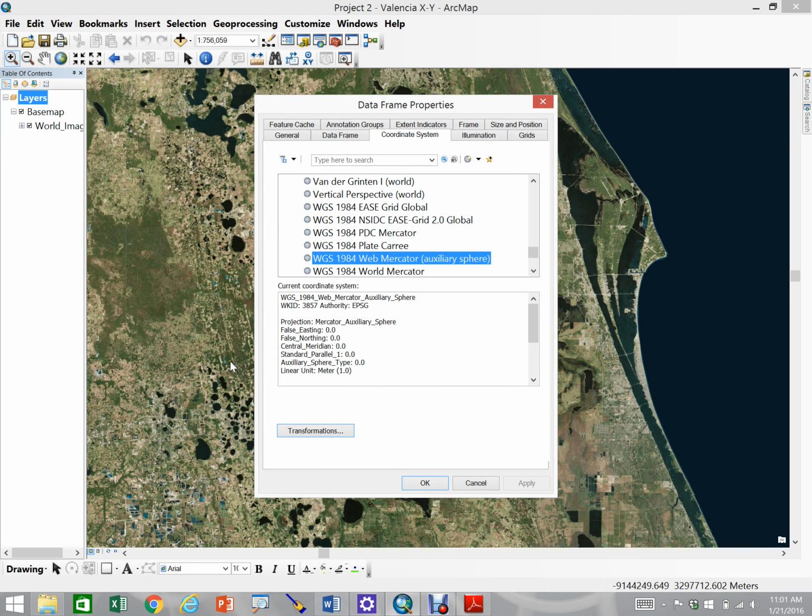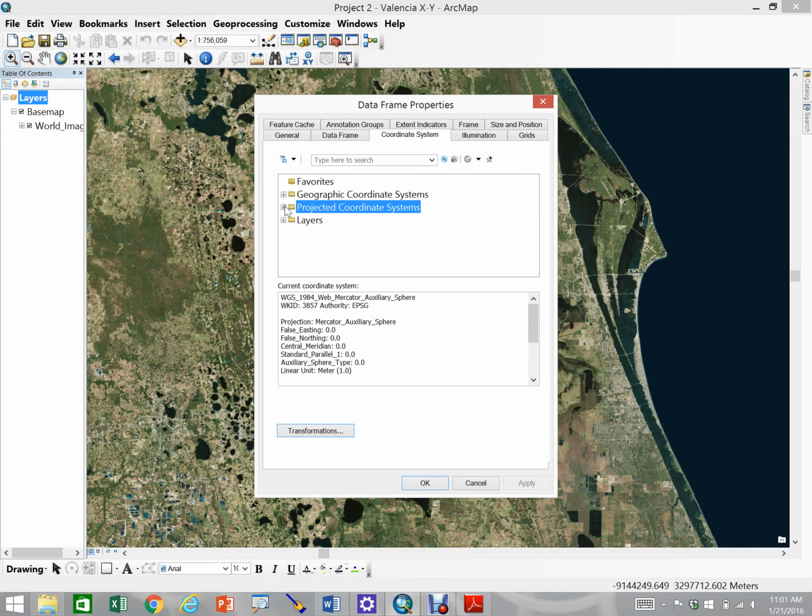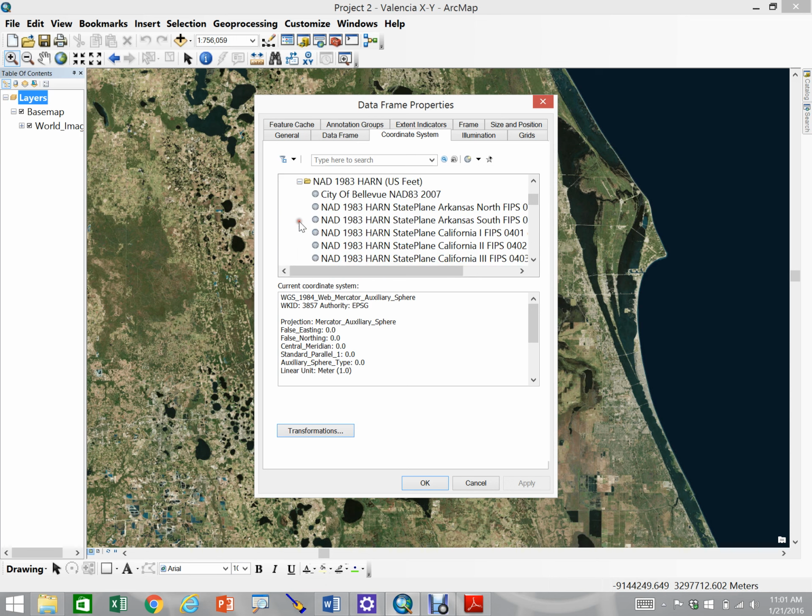What I need to do, like I did before, is I'm going to close this out. I want to go to the projected coordinate systems. I'm going to click on that, and I'm going to use the state plane coordinates again. So state plane. Click on state plane. Scroll down to the North American Datum, U.S. feet. Hit the little plus sign, and I'm looking for Florida. So I'm going to go Florida East. It has to be Florida East.